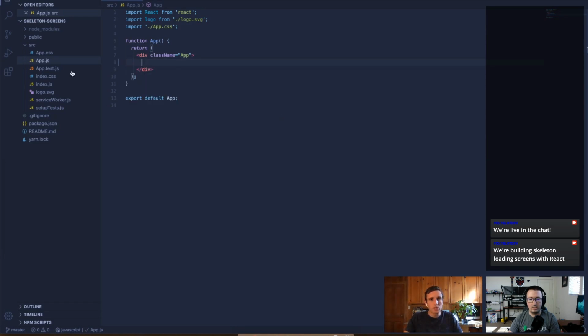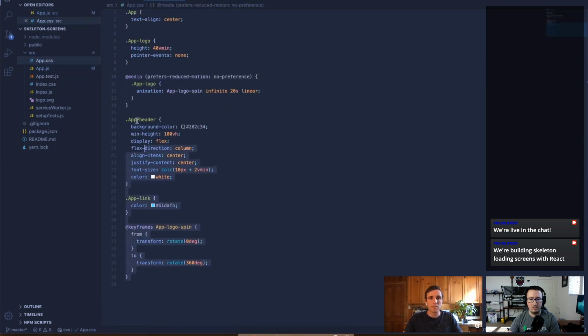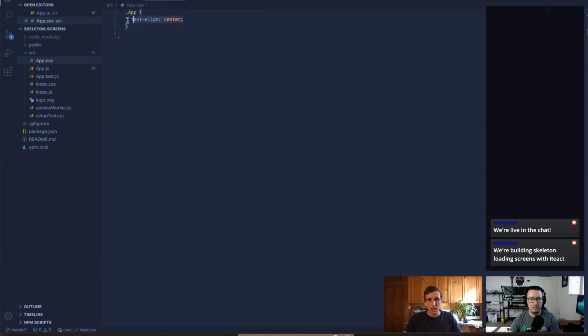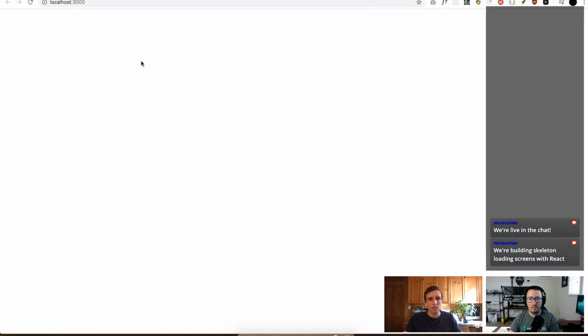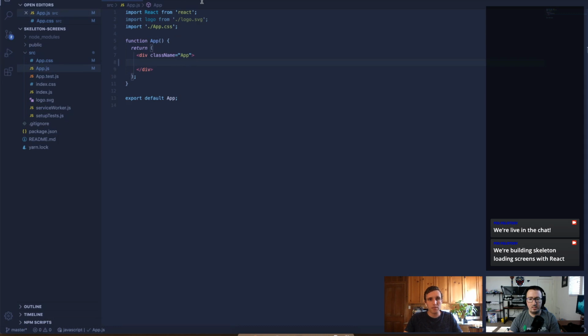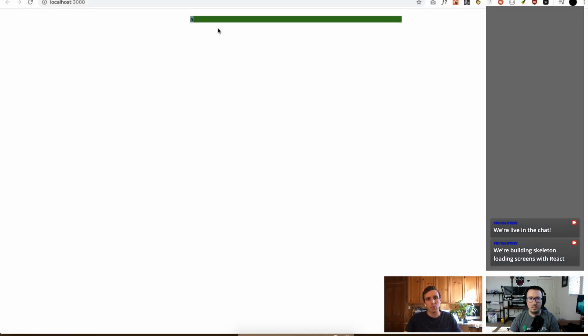So we'll go into our app.css and get rid of all this stuff. Let's do the width, maybe 600 pixels, and then put a margin of 20 pixels on the top and the bottom. Then we want to center this container in the middle of the screen. To make sure that's all working right, we'll do a green background for now. I'll put some content there. Nice, okay, that's working well.